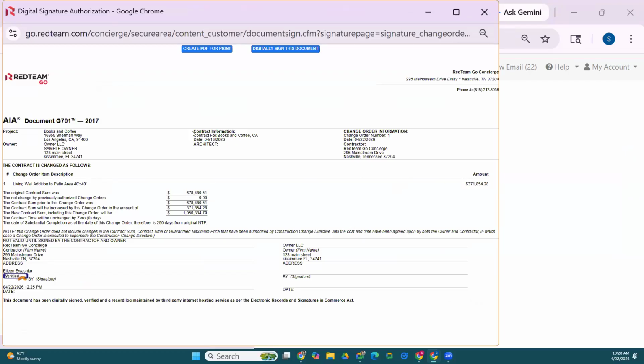I have an AIA contract or subscription, I'm sorry. So my change orders are AIA change orders. If any of you have an active AIA subscription and you don't have access to the AIA change orders in Red Team Go, just have your accountant or whoever has paid for the AIA subscription send to your CSM a copy of the subscription and the expiration date. We'll be able to turn this on for you.